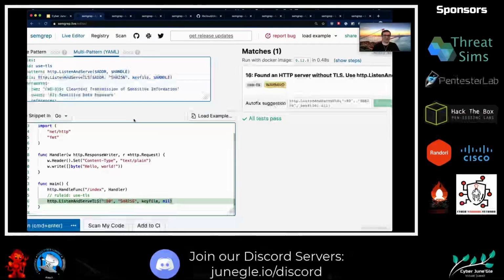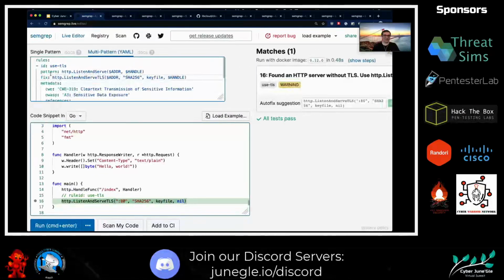So that's a really quick example of how you can use the same syntax we just talked about using code, a pattern that looks just like code with a variable, and then how you can mutate that as a fix and then apply that to your code base.